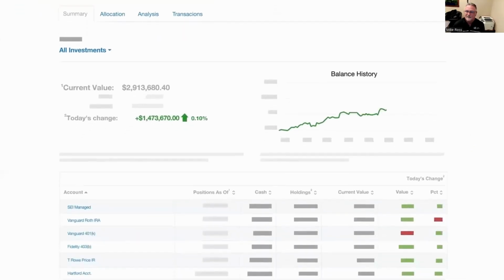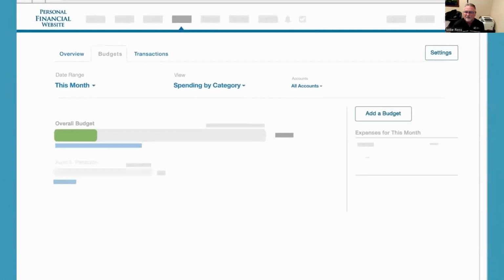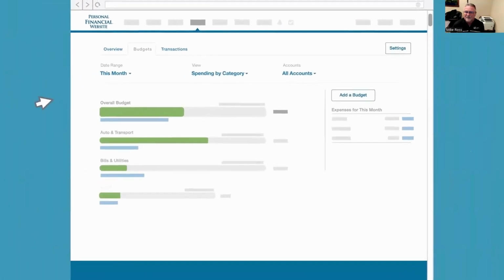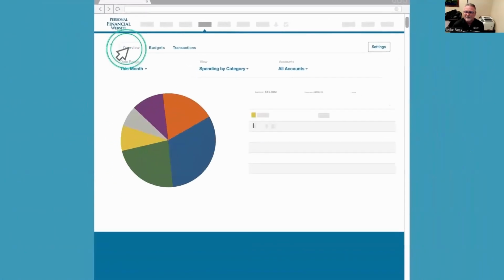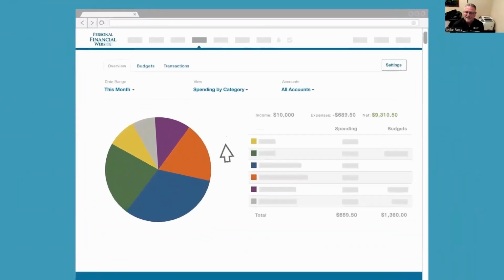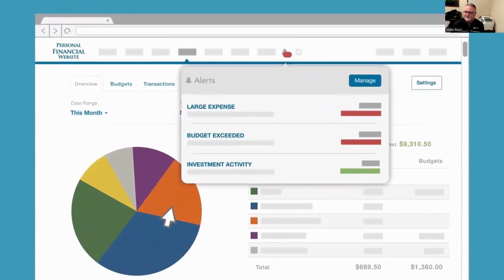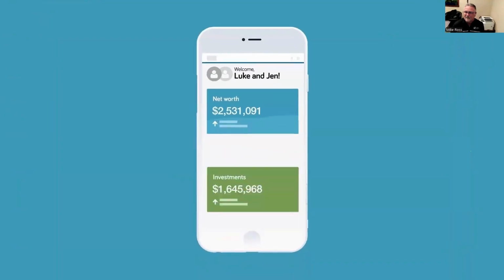Each day, your balances recalculate to keep you up to date as your account values change. To help you stay on track, you can create a monthly budget, understand your spending habits, and monitor your progress. You can see your bottom line at any time. Automatic alerts track changes in your accounts. If there's a problem or an opportunity, we'll know about it.